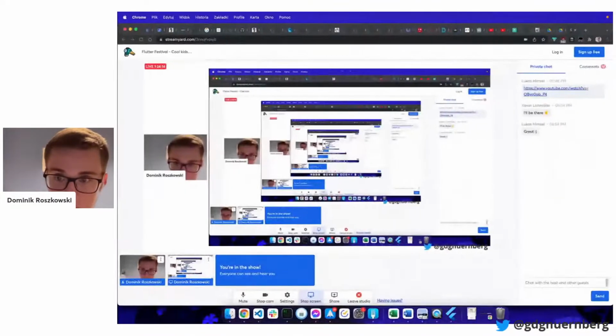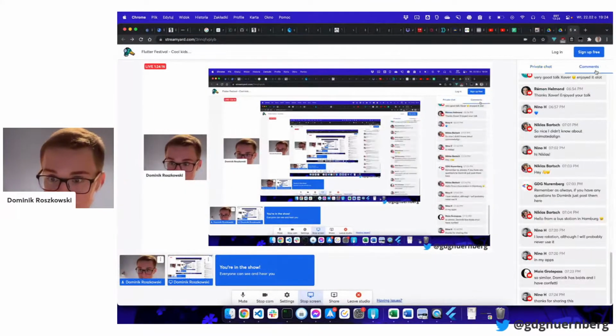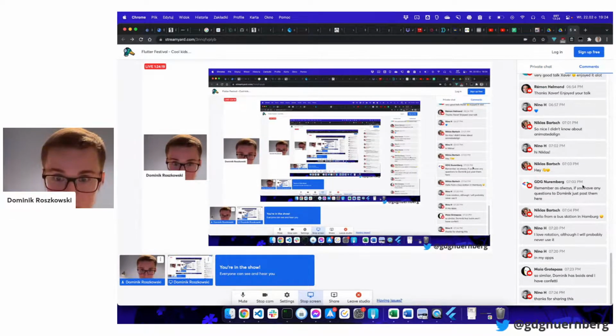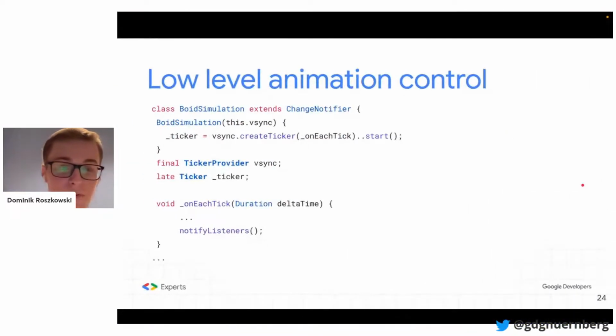Let me see how much time I have left. I see that there are some comments. Sorry about showing this in this form, but I have only one screen today.